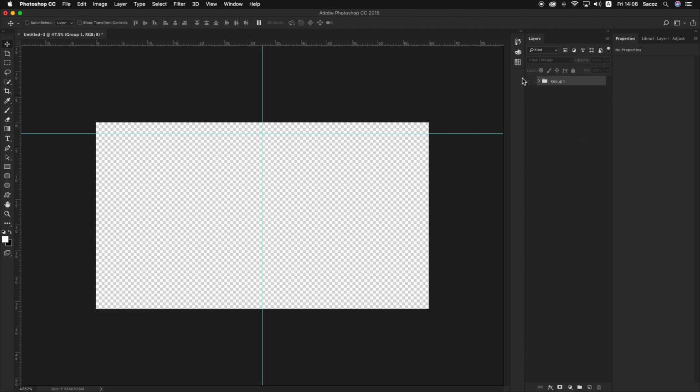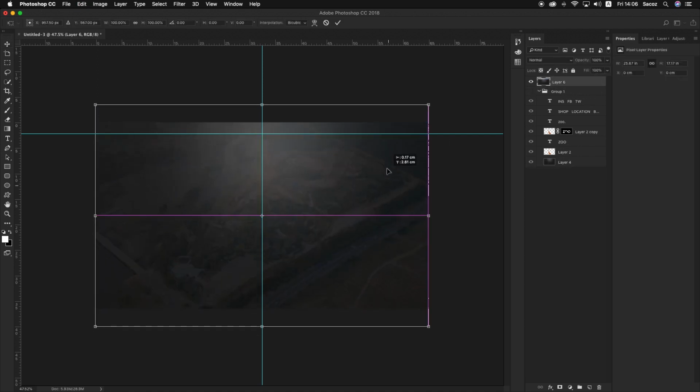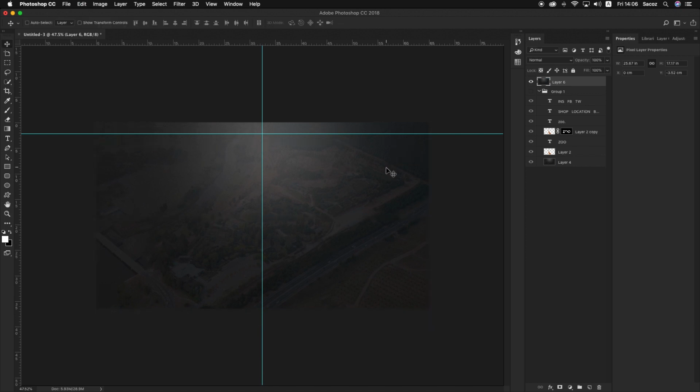Alright, so let me hide this group and let's start with a fresh new layer. I'm gonna cheat a little bit, and I did find an actual aerial photo of a zoo, and then I added a black color overlay and put the opacity down, not all the way, but so it's dark, and then I added a light at the top so it looks kind of good.